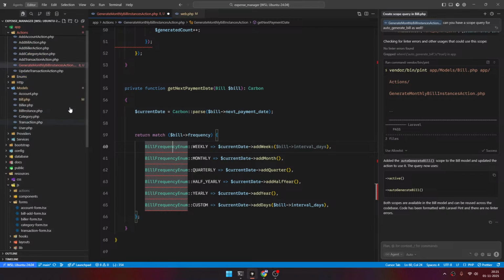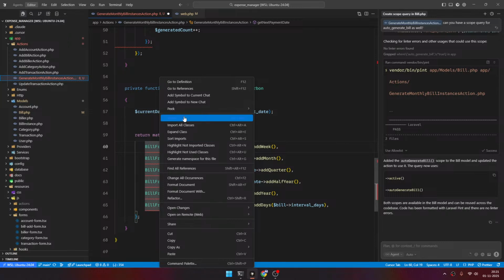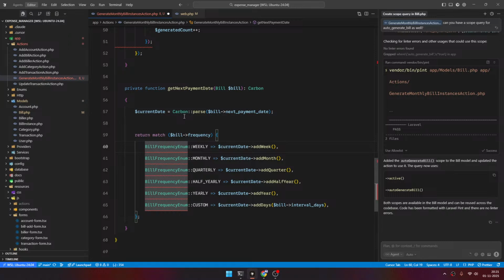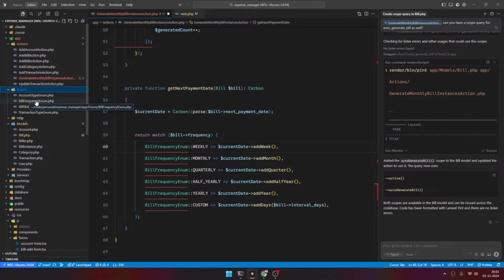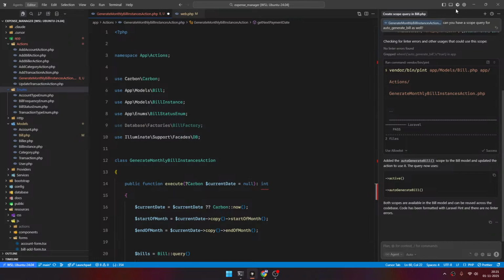Hey, is my enum wrong? Bill frequency enum. Okay. Import class. Enum. Bill frequency enum. Why is it complaining then? Undefined type actions. Okay. And my import class is not working. That's nice.